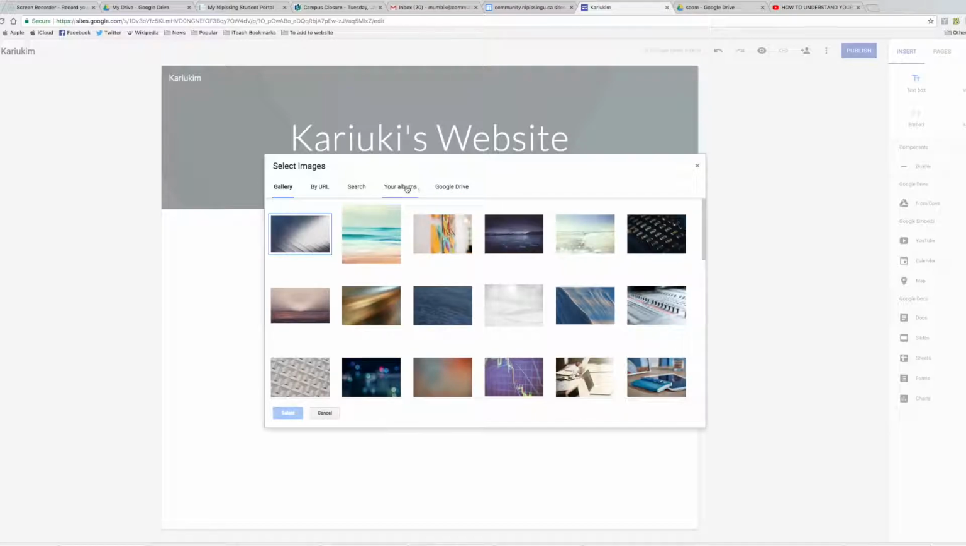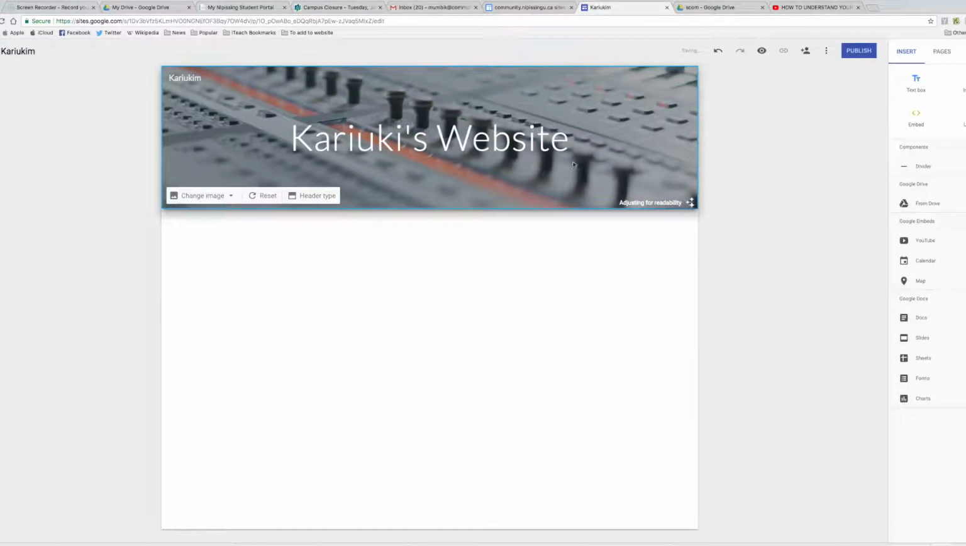It could be in Google Drive, your albums. You could search for it. You might know a URL. And right now we're on the gallery. So I will just grab one, select the one that you like, and hit select. And as you can see, it's going to be added in the background to the banner.